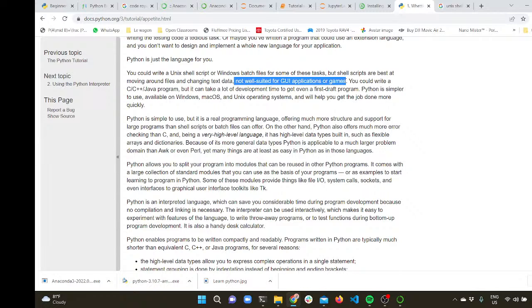So you'd be able to modify the files on the system because you will be accessing an existing interface that is already on the system, the shell. And it's saying that's how you'd be able to do it well. It said it's not well suited for GUI applications or games. Duh. You'd be using the command interface.